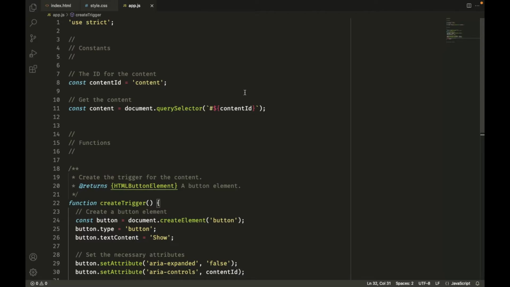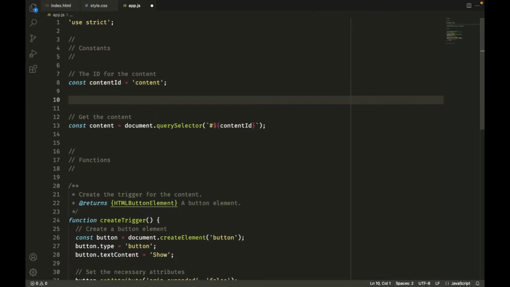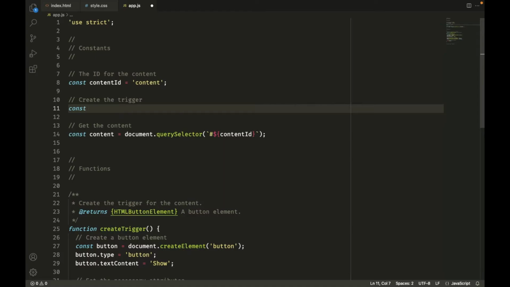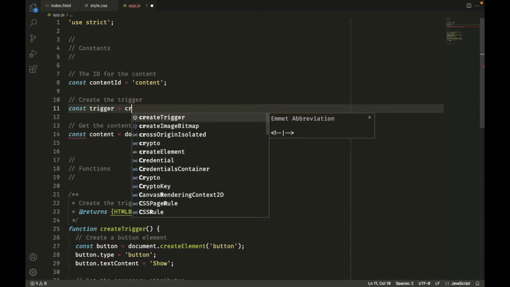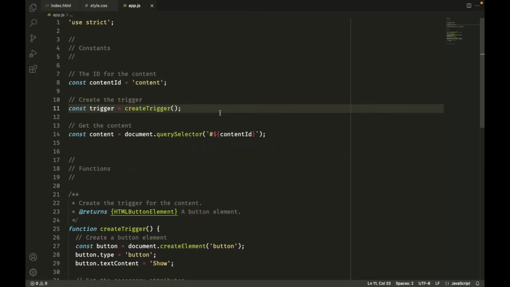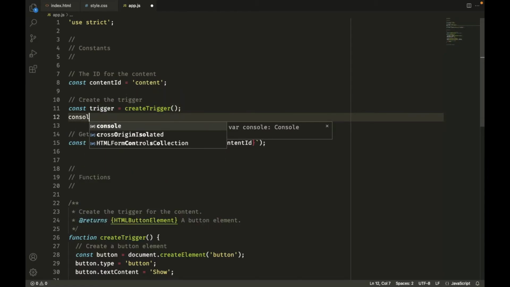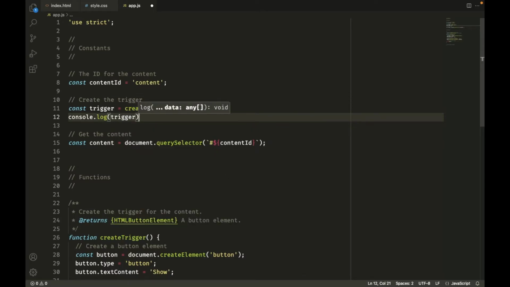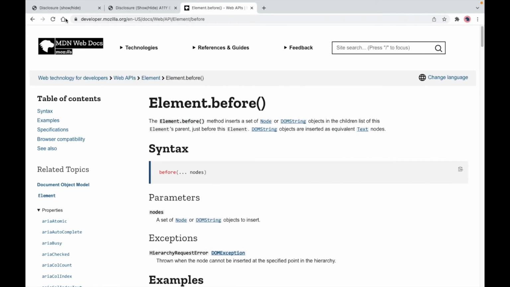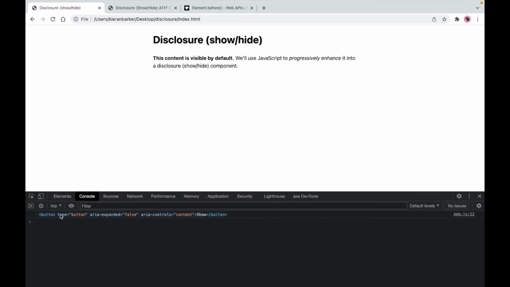Now we're going to need to actually create the element first. So up the top here, just above where we're getting the content, let's say create the trigger. And then we'll assign it to another constant. So we'll go const trigger equals create trigger. So now the value of that trigger constant is going to be that button that we just saw a second ago. So console log trigger, and if I refresh, that's the value of our trigger constant, is that button itself.